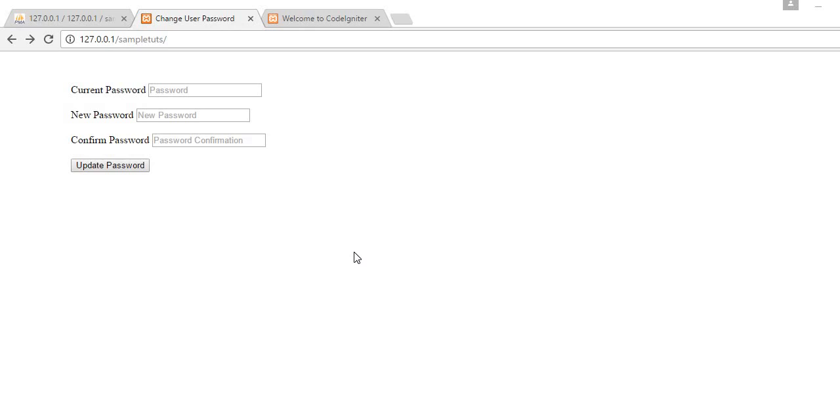This is Muhammad Sheikh, and in this video I'm going to show you how to create a password change functionality using PHP CodeIgniter. Here I have done an example which is exactly what I will be doing in this tutorial. Here I have three text boxes: one is current password, new password and confirm password.